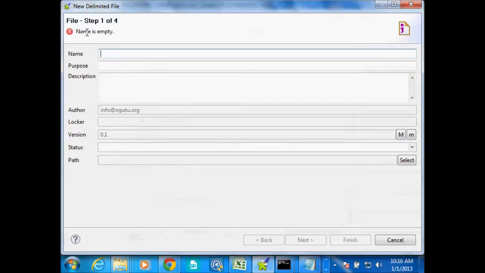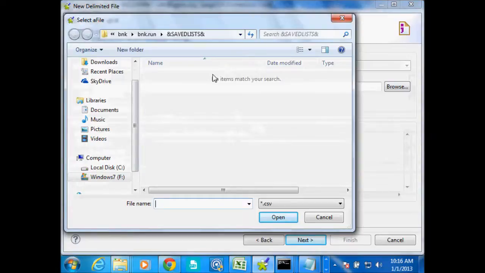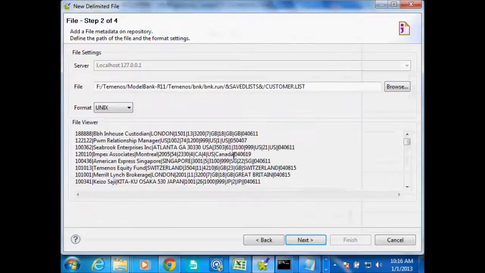Okay, so you give your file a name. So for example, we can say customer three, because I've already created one called customer, so that's the name of my file. And then you click on browse and select the location where you have your file. So ours is called customer.list. So you see in the file viewer, it just dumps the contents of the file.